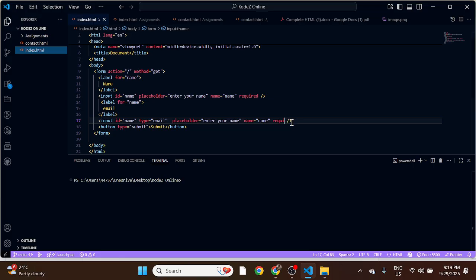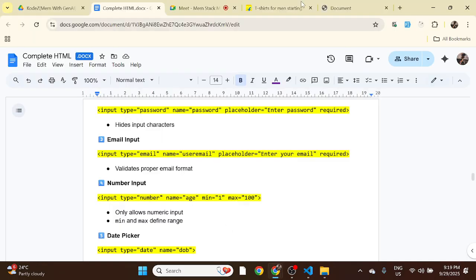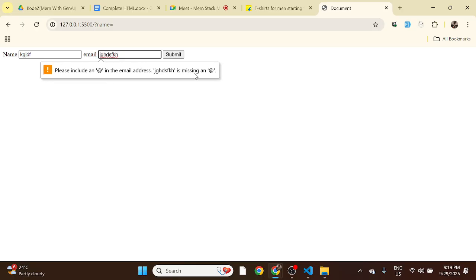Now see, I am removing this required as well. Now it will give all the validation by itself. Suppose I am giving some random alphabets and clicking on the submit button. It is showing me all these things which a normal email contains, like a normal email contains an at the rate, so it is asking me for the at the rate.